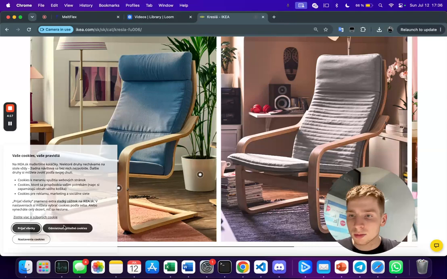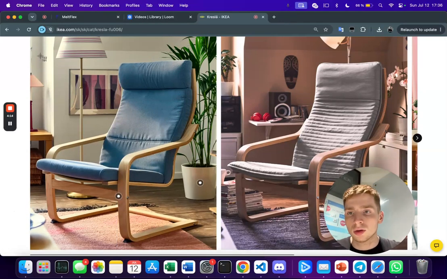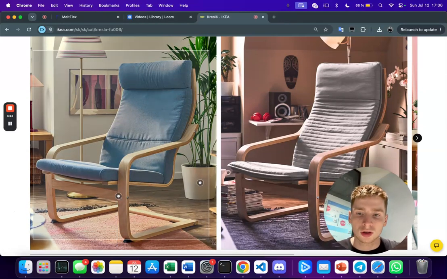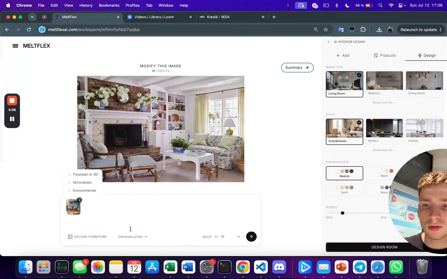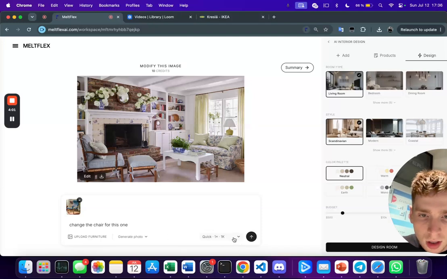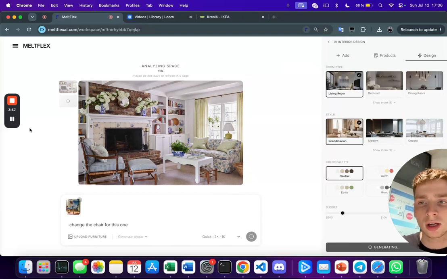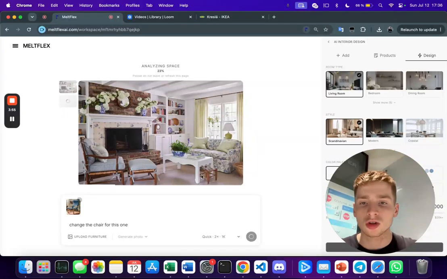So let's accept the cookies, and all you have to do is just take a screenshot of the chair itself, and let's say change the chair for this one. And let's try two different variations on how it could actually look after it changes the chair.